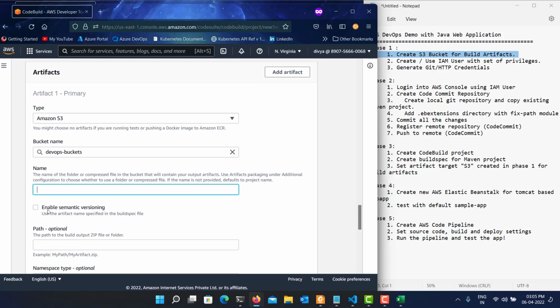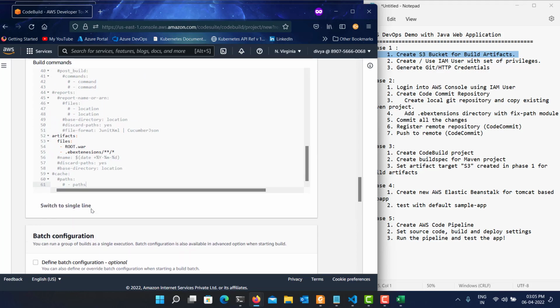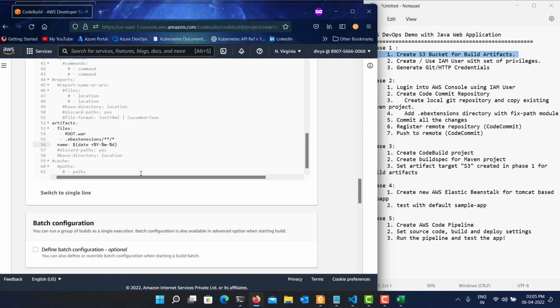You can provide the name or you can use semantic versioning. In case you are planning to use semantic versioning, so that the artifact will get some unique name, I would recommend you do one thing. Go back to the BuildSpec command here, and uncomment this line. I want the name of the artifact to be this. So the folder that it will create under S3 will automatically get a name like this: year, month, and day. Okay, fine.